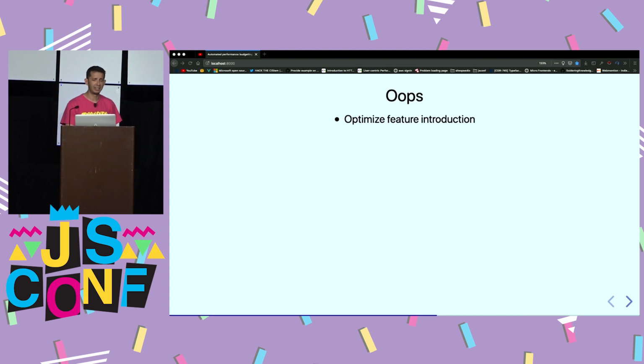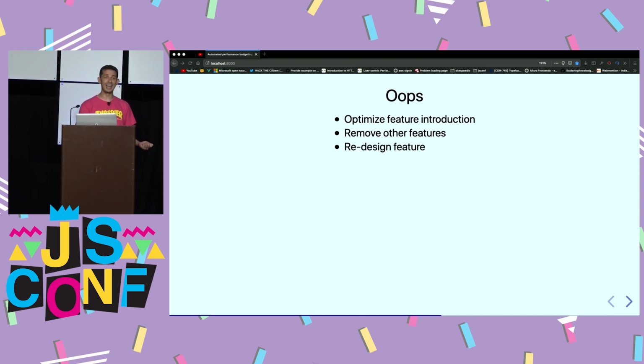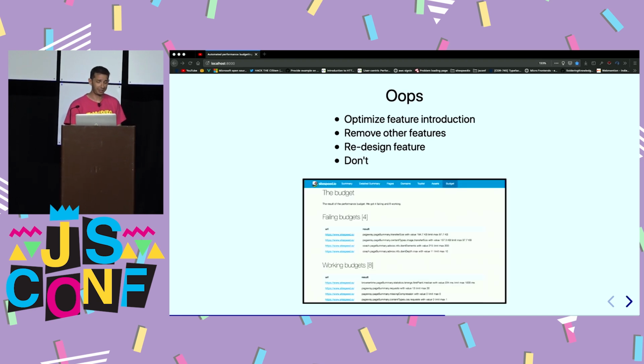What happens when you make a mistake? What happens when your budget fails in your pipeline? You can obviously optimize the feature that you're introducing. You can remove other features. You can redesign the feature. You may even catch this early as you're talking about it early in the design and development process, but it can just as easily be redesigned afterwards. Or just don't do the feature at all. It's an option. Less is more, seriously. It's so easy to forget.